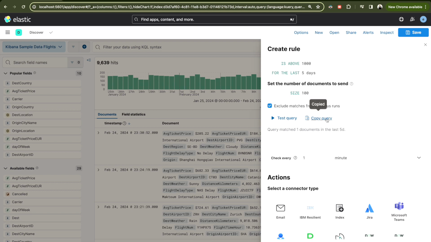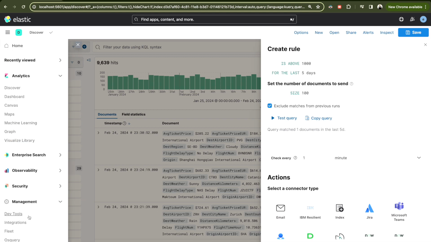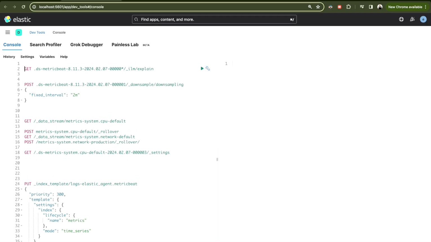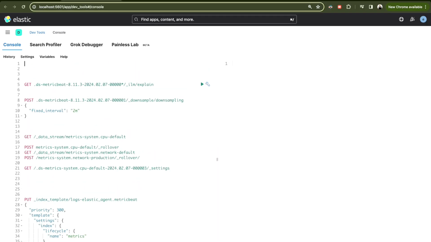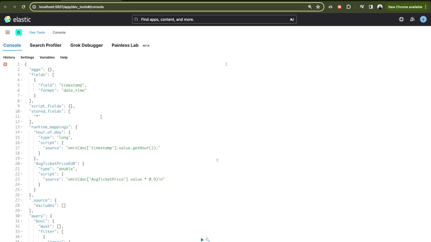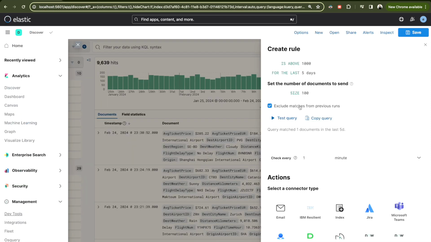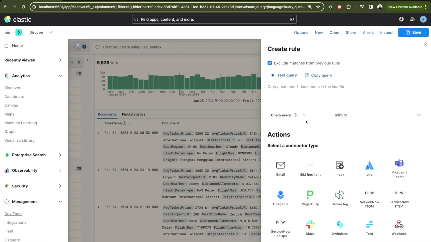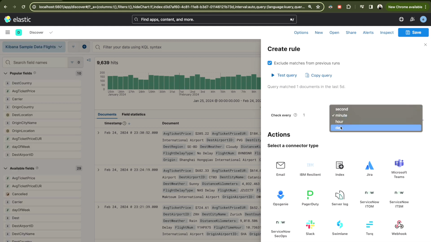If you want to copy the query, you can go, for example, to DevTools. I will open it in another page. You paste the query here, and you have to add the GET request, and you will be able to see the value. So check every what? This is like a loop. It will run the query every 1 minute, or every 1 day, or every 1 hour, or whatever.